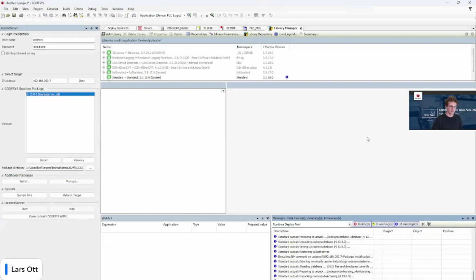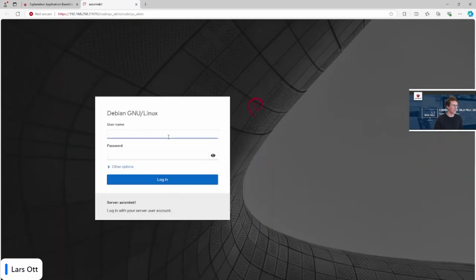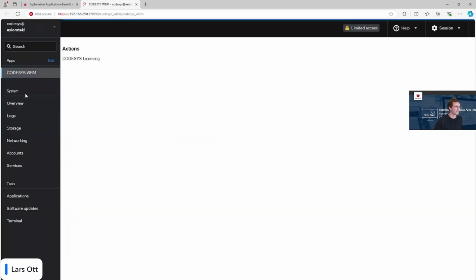Right. So you can see here in the message view all the things it's done, and it's already finished. And our license server UI isn't actually a standalone UI. It uses a tool called Cockpit, which is a standard web management UI for Linux. So since I just installed that, I need to trust the self-signed certificate. But now that I'm connected, I can just use my normal Linux user and password to log into Cockpit.